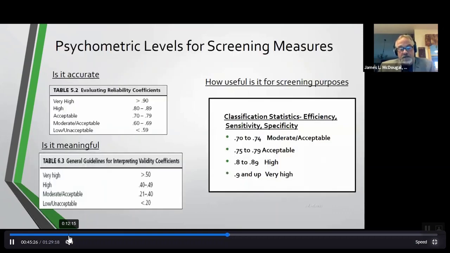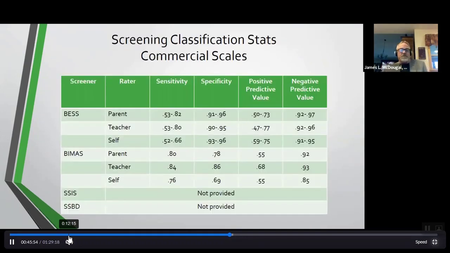If you're looking at a measure and you want to know, so what kind of coefficients would I look for? These would be the reliability coefficients, the validity coefficients, and then the classification stats. So some common screeners. The BESS is a great screener. It's a derivative of the BASC. Cecil Reynolds is a very smart guy, right? And so the sensitivity, meaning the ability to identify kids with problems when in fact they have problems, ranges by rater and age group and so forth, from about 0.5 to about 0.8.